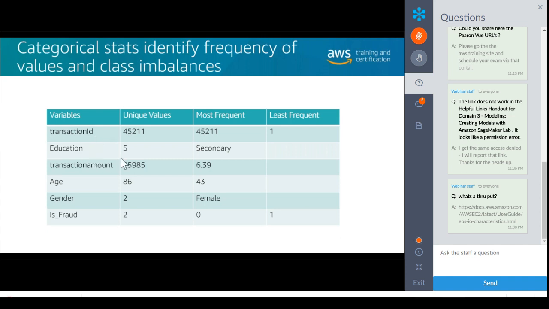Education has 5 unique values. The most frequent one is secondary, which is basically just high school. For transaction amount, again, it looks like many of our transactions are of different amounts. The most frequent was $6.39, so there might be an item that is $6.39 that is sold often. There are 86 different ages, and the most frequent is 43, and so on.